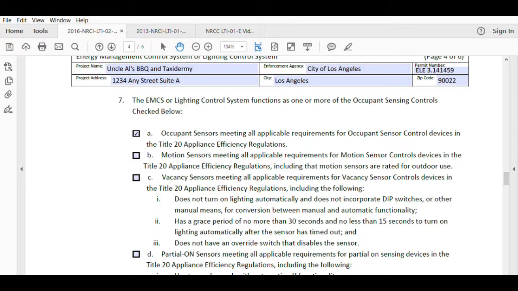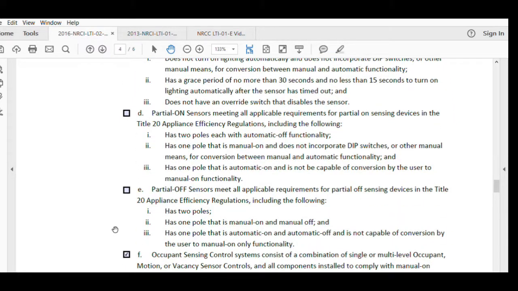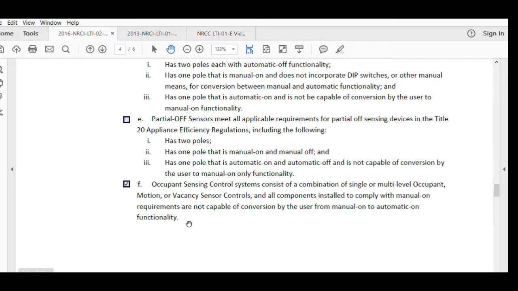Here on B, somehow motion sensors got put onto this form. And we know that motion sensors are essentially the outdoor equivalent of occupancy sensors. And being that this is an indoor form, they shouldn't be here. So we'll just wait for the CEC to remove these on the next revision. And for now, we'll just leave this one blank. We do not have vacancy sensors, or partial ons, or partial offs. And we do have controls that come auto on the first phase, and the second phase has to be turned on manually.